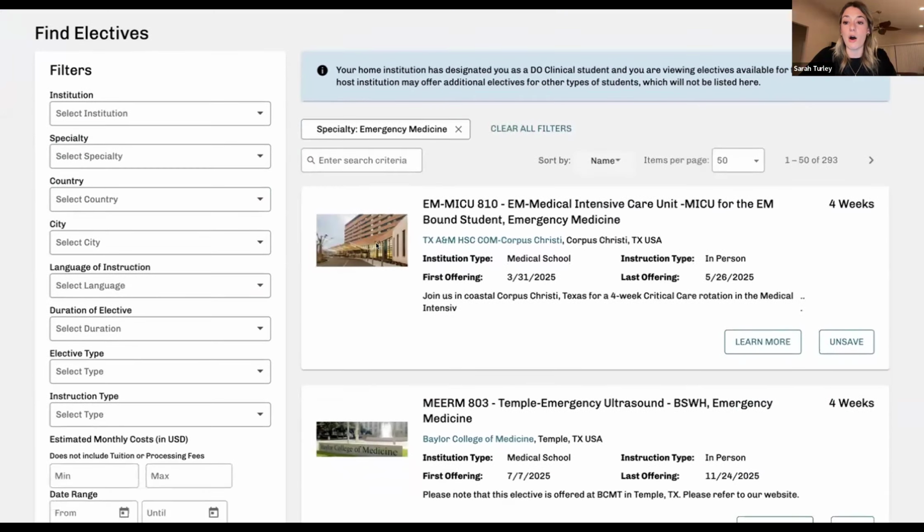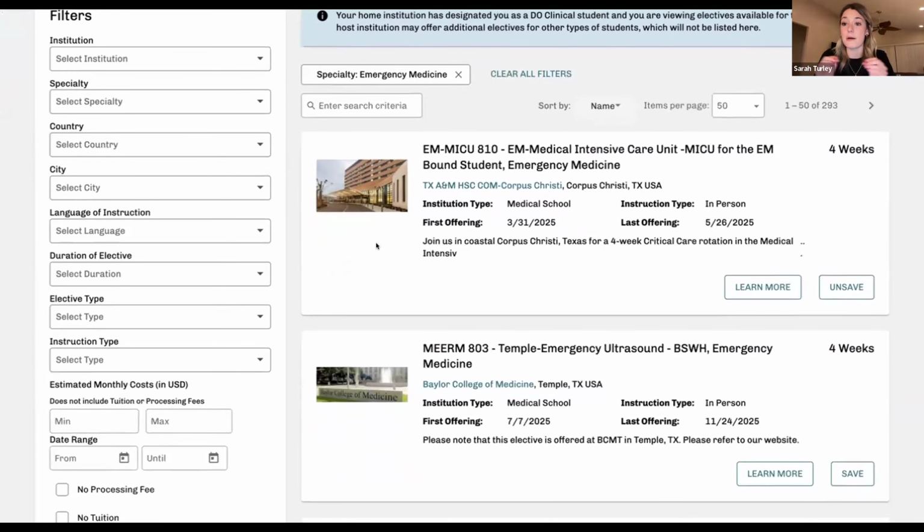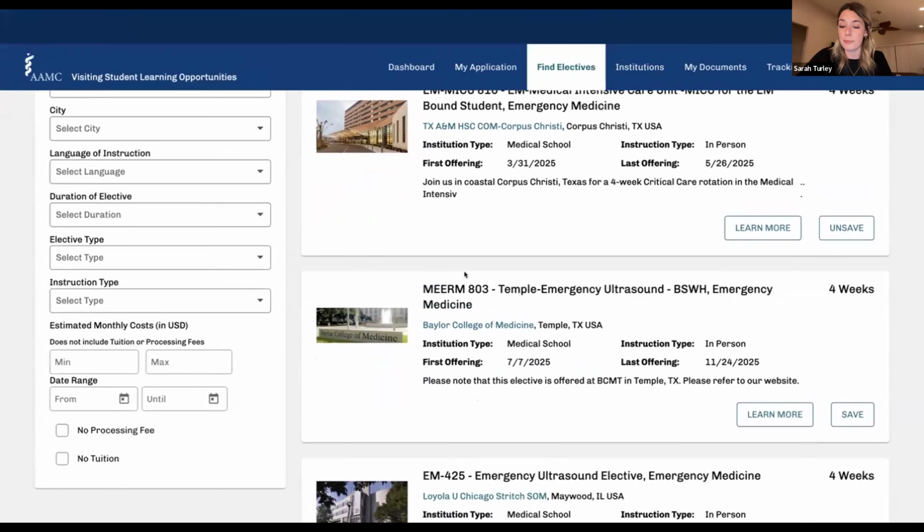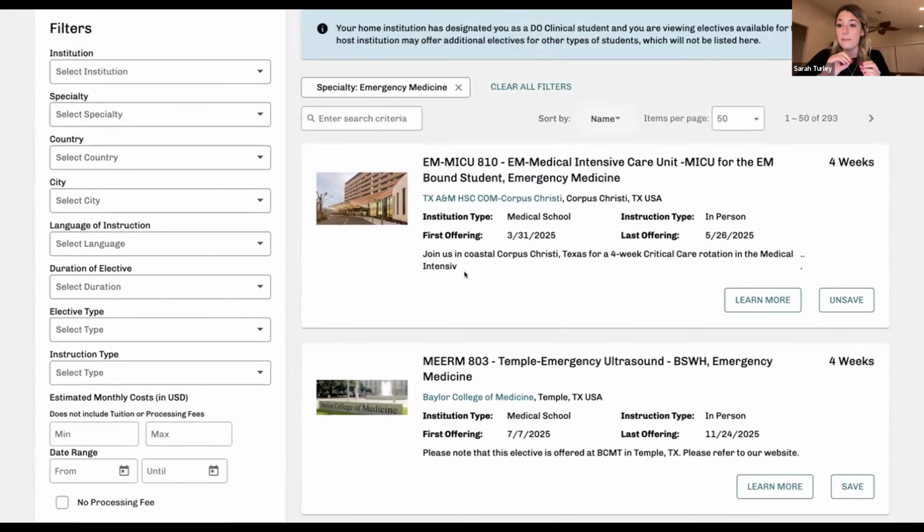This is going to give me all of the rotations that have something to do with the underlying umbrella of emergency medicine. This includes your subspecialty rotations like ultrasound, tox, things like that. A couple of places will even have, like this one, MICU for the EM student, or ICU rotation for the emergency medicine bound student. Those would also go under your subspecialty as well.